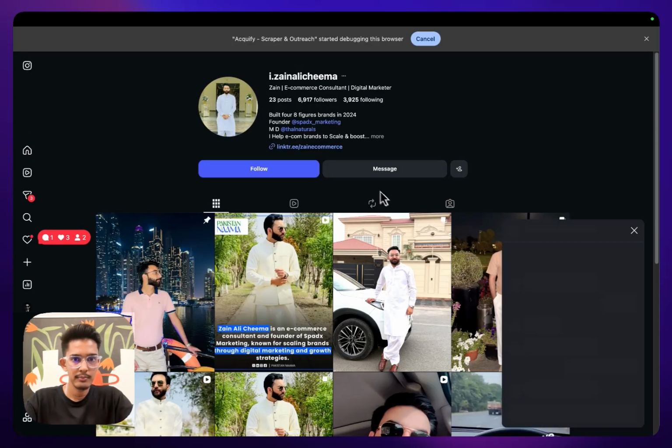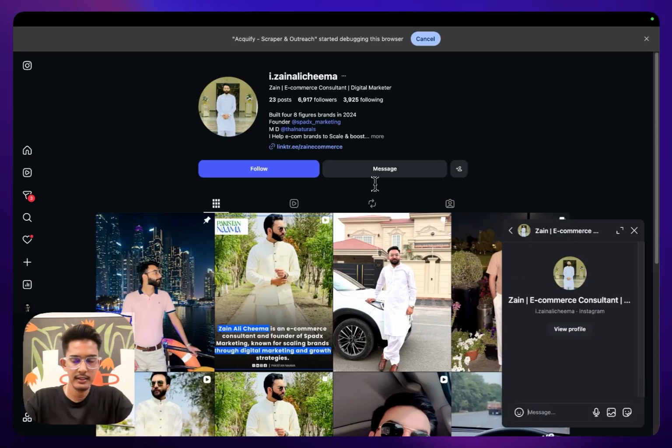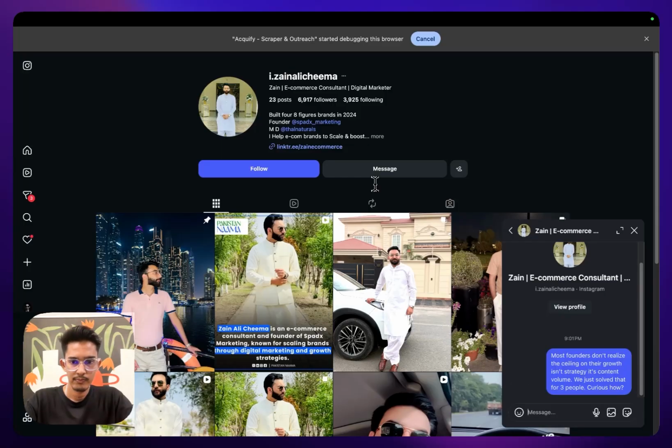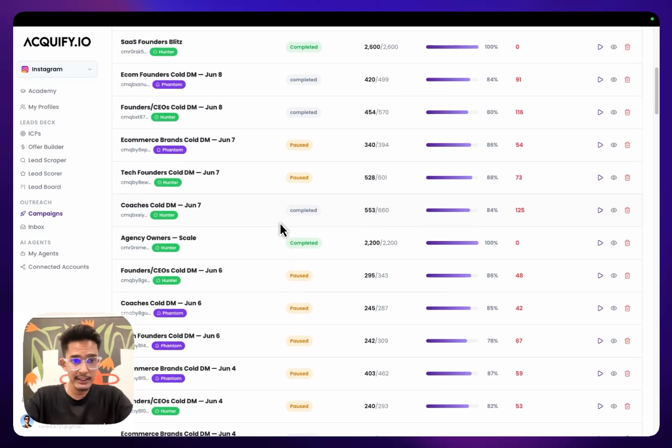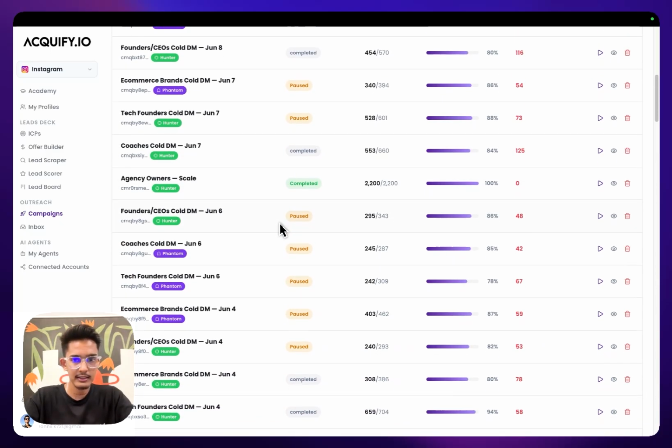So we found a public profile over here. Now it is sending again, and now it will come back again. You have to make sure that whoever you are sending a DM to has a public profile and not a private one, because it won't be able to send a DM to a private profile, and you would be wondering why it failed.